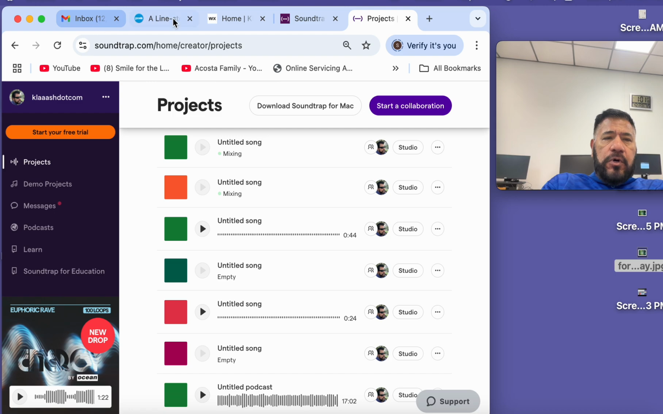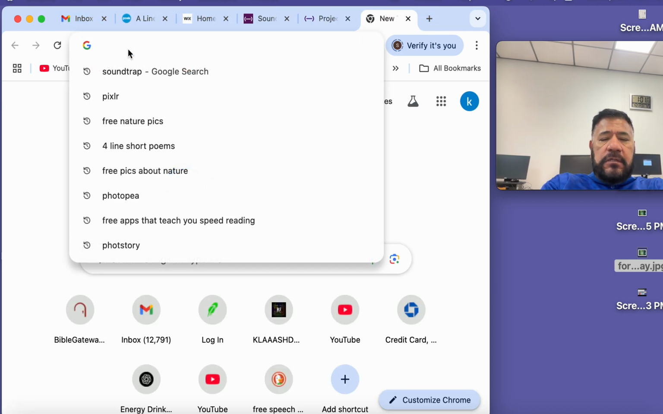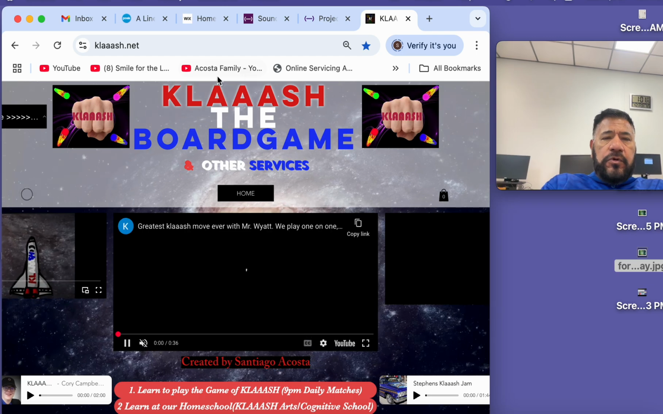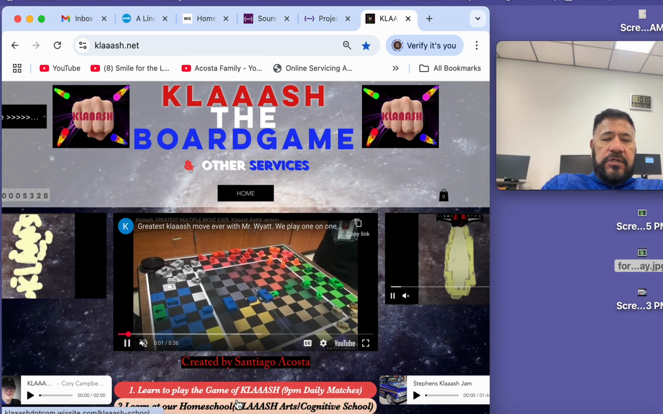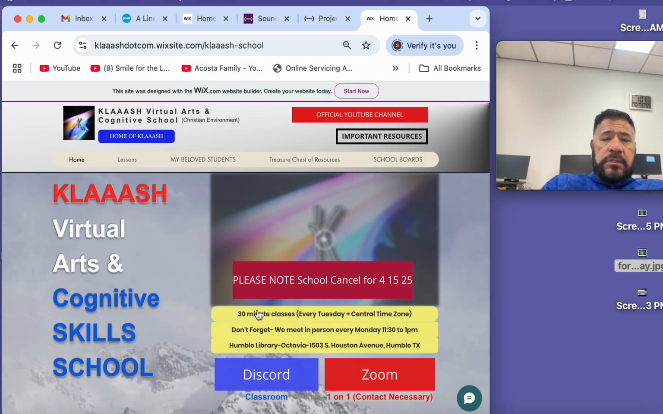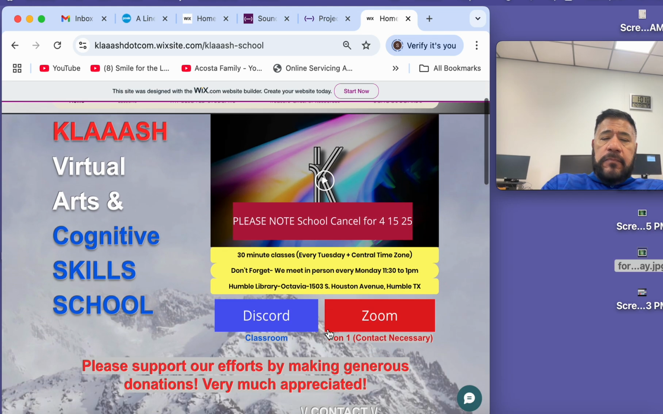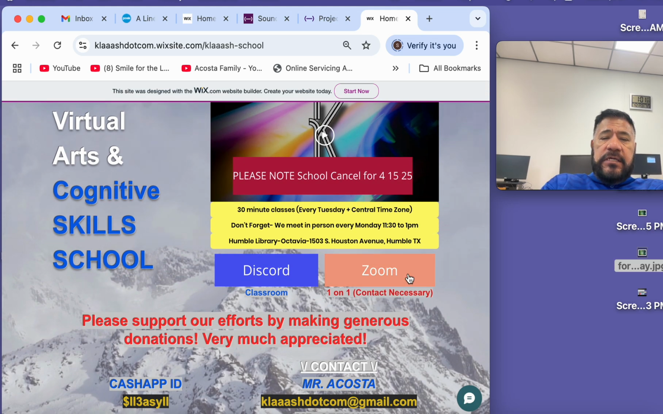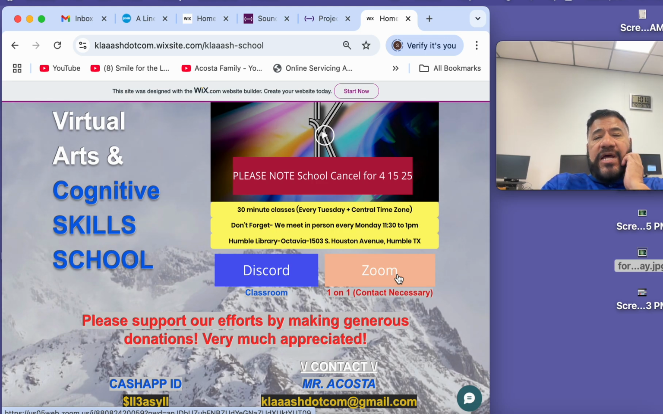Remember, go to clash.net right here. You're going to go to clash.net and you're going to go right here to this one. This is our school. You text me, and any other student, you text me, and then click on this, and then I'll go in there and I'll wait for you there. That's where Mr. Stevens is going to teach you a whole lot more than what I just explained to you.